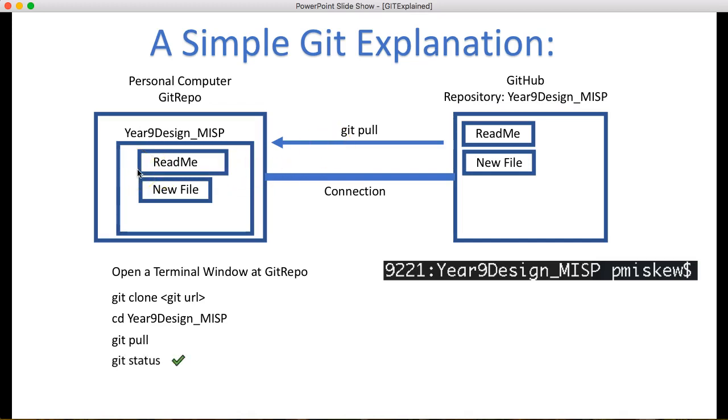Okay, so let's imagine something here. If I type in this command, git status, this is a really useful command. You're going to get basically a message that says your personal computer matches the repository. There is no difference. And that's not just difference in terms of the number of files. We're talking about difference in content. That means this README is identical to this README. This new file is identical to this new file.